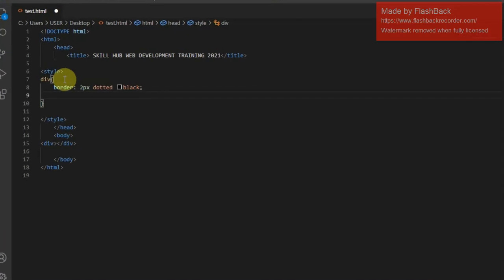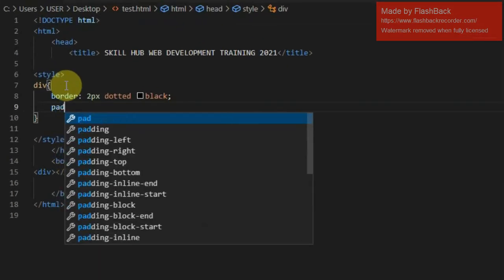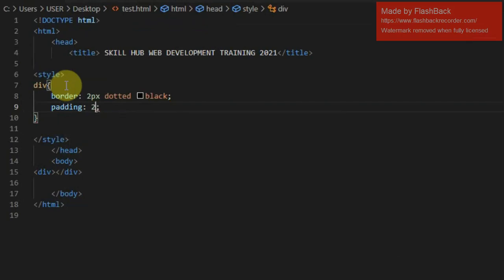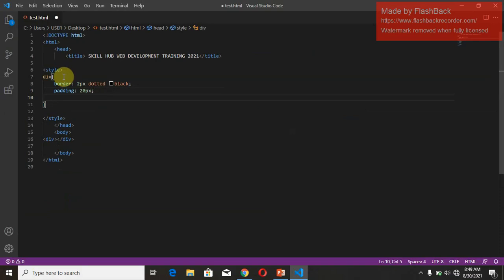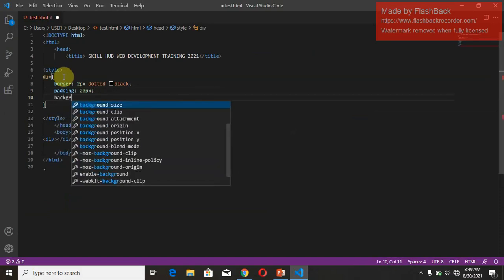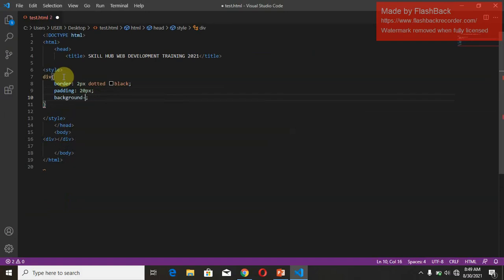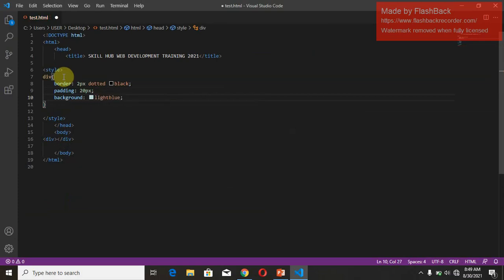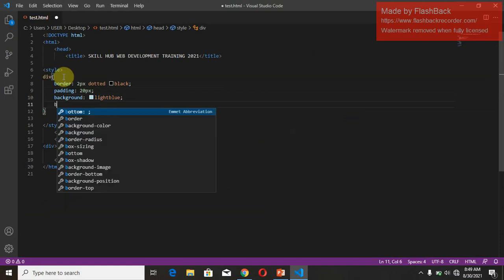And let's have a padding. I said padding simply means the spaces you give. Padding of 20 pixels. And let's have our background. So what should our background be? A background of light blue, probably light blue. And let's have our background clip. Now this is the background clip.